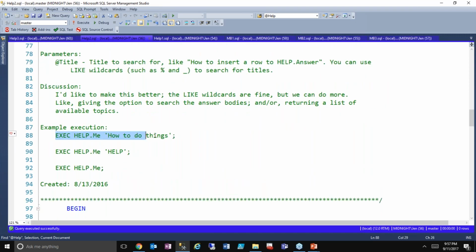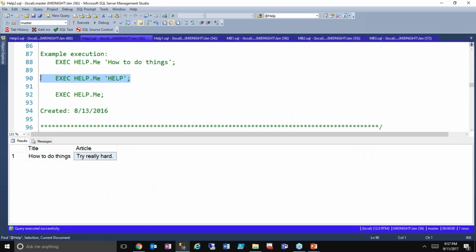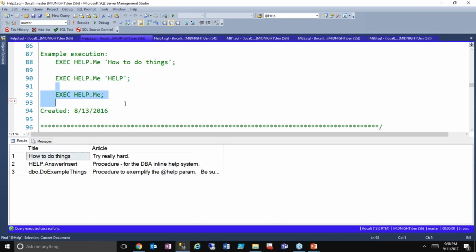Here are my example executions. I'm going to run help.me, how to do things. How to do things. Try really hard. Oh, well, that was very helpful. If I just run help.me help, then this particular procedure will run and find anything with help in the title. Or if I run it on its own, it just gives me a list of all topics and answers.